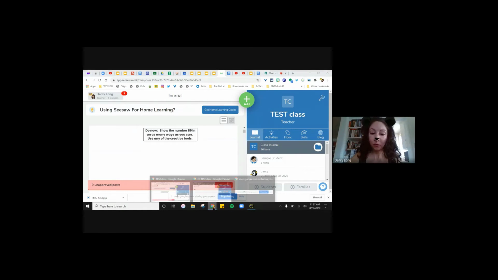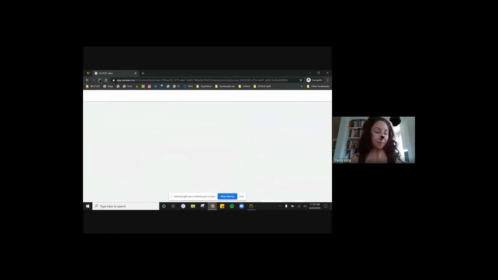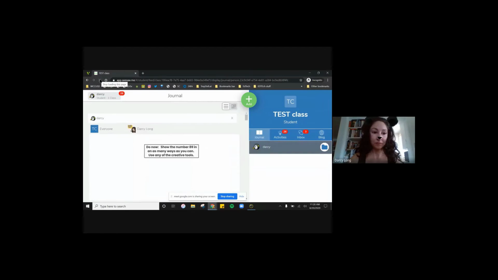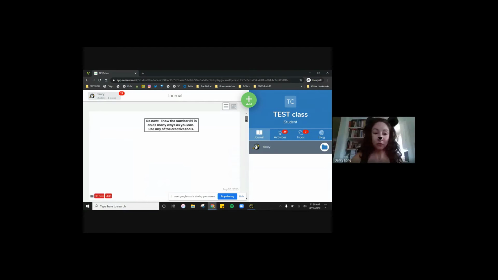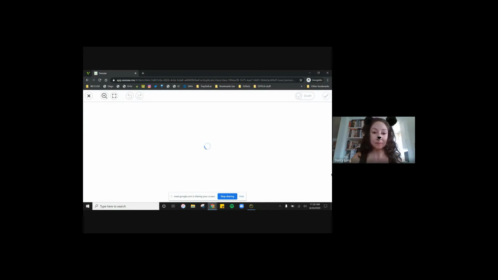I'm going to show you what it looks like from the student end. So I'm going to flip over to my student account. Let me refresh that screen. Okay, so now I'm on the student end of things. And what students need to know about the journal post is that they can edit it. So I'm going to go to copy and edit.